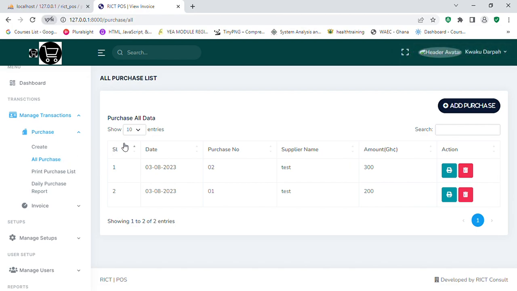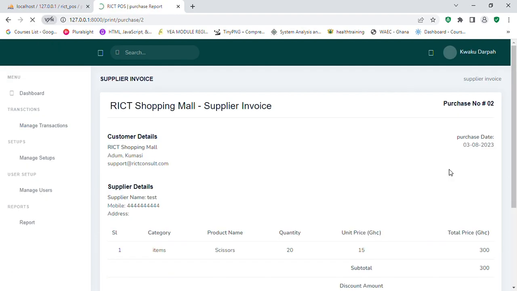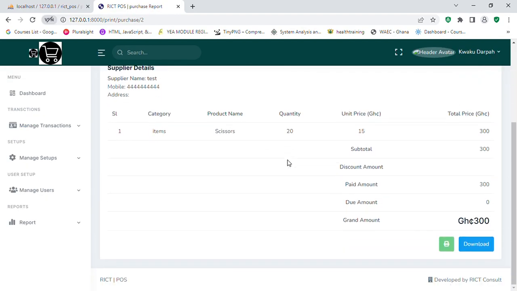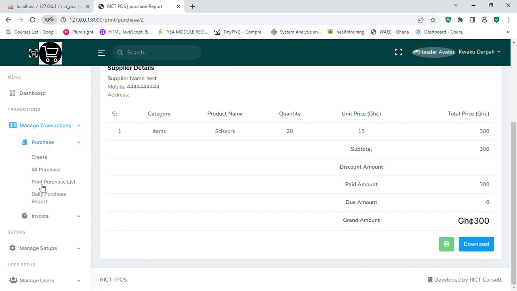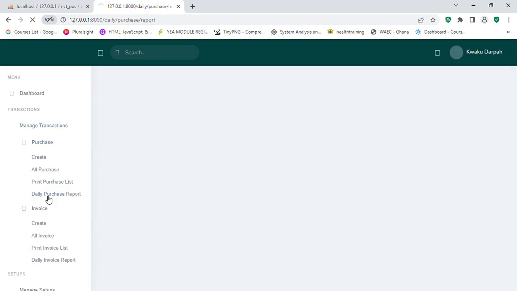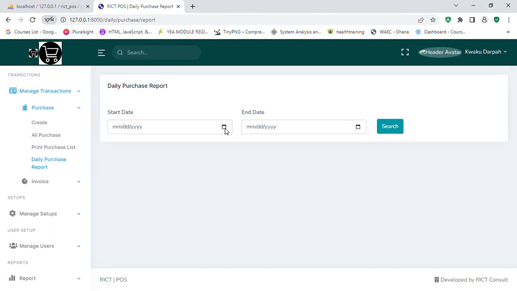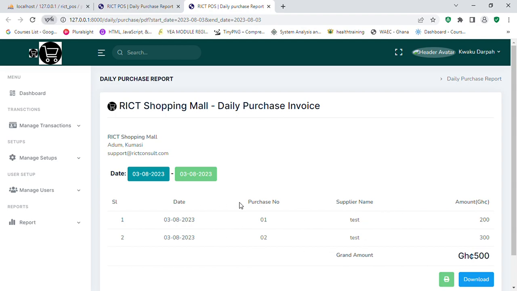Then when your purchase is successful, it loads the all purchase list, which gives you all the purchases that you've done. You can click on this print icon to see an invoice of your purchase. If you want to download or print it, you can do so here, right? Then under the purchase tool, you can print the purchase list. You can also check the daily purchases, which will give you a report on the purchases that you've made. So depending on the days that you filter, you can get the purchases that you've done so far.